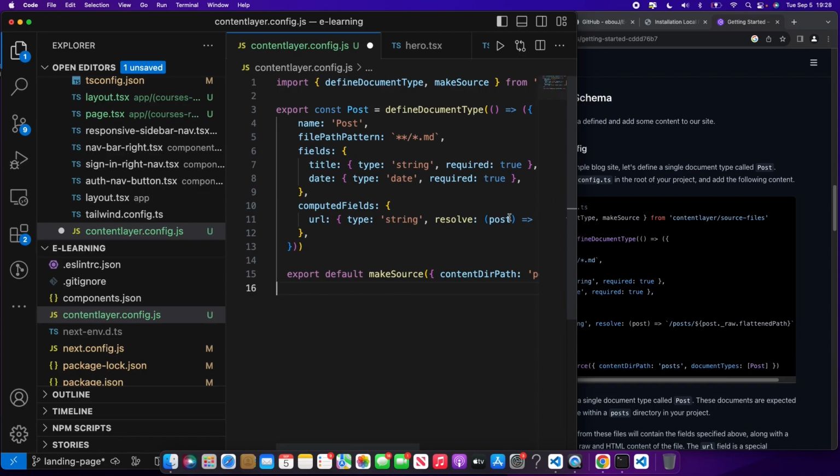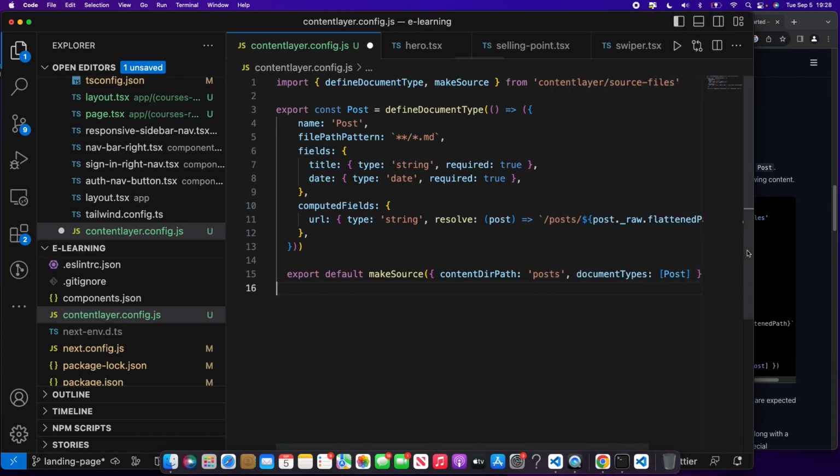So what ContentLayer is expecting here is that we are passing a local file. So let's go into this. I'm not using MD, so I'm going to change this into MDX.